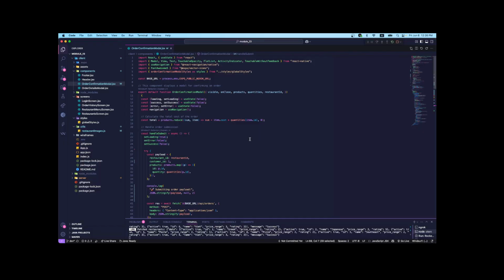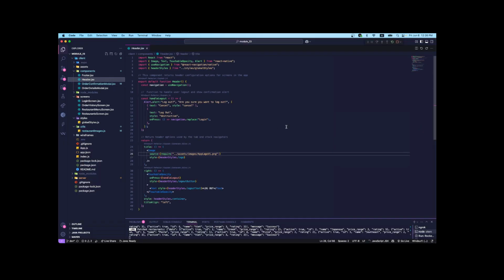Instead of going through every single file, I'll just head over to the header. This is a custom header, which includes the Rocket Food logo on the left, and then a logout button on the right, which takes the user back to the login screen. And I made sure that the design stayed consistent with the wireframes and the overall style.